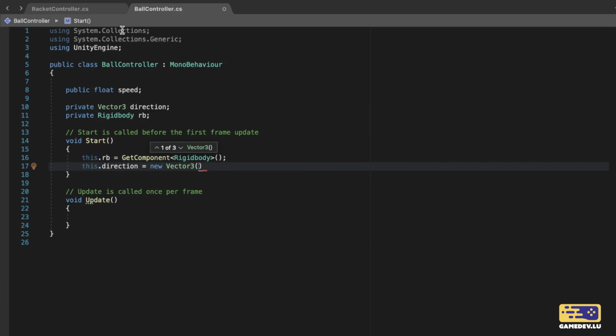Then we initialize the direction to a new Vector3. I will set x and z to 0.5 and keep y at 0. In C# we have to put the letter F at the end to make sure that the number is of type float. This references this script, so the ball controller. We can also remove this keyword because the names are unique in this case.